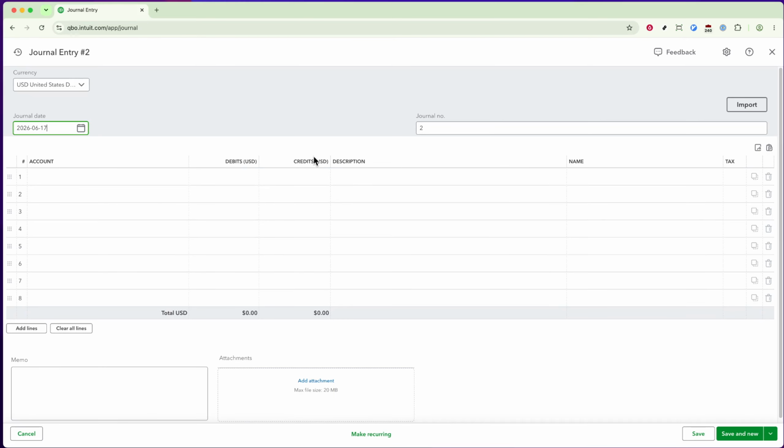Next, set the journal date. Look for the Date field and make sure to choose the appropriate reporting period for the entry. This step is important to ensure your records align with your financial reports. Now move over to the journal number, which you'll find in the top right corner of the screen. QuickBooks will automatically assign a number for you, but it's a good idea to review it. If needed, you can edit the number to maintain a consistent sequence with your previous journal entries.